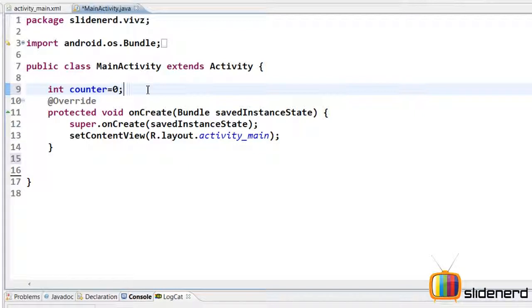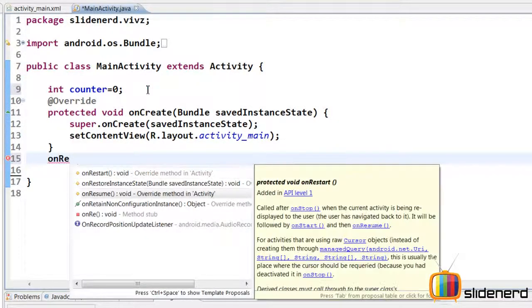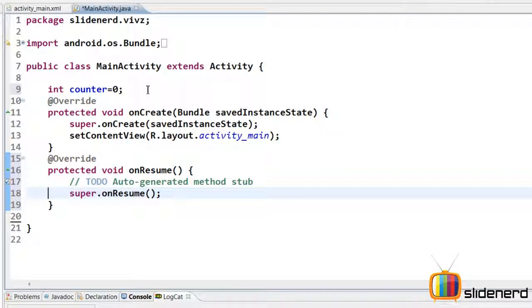Alright. Now if you guys remember, when does the user see the app? The user sees the app when your onResume method is called. So that being said, I'm gonna go here and override onResume, Ctrl+Space, so you can avoid the task of writing everything. And here I have my onResume.